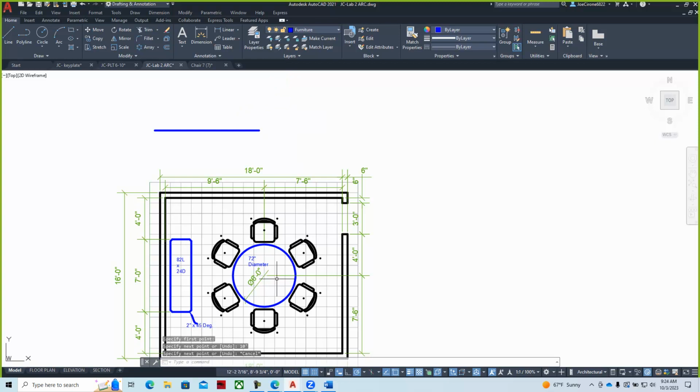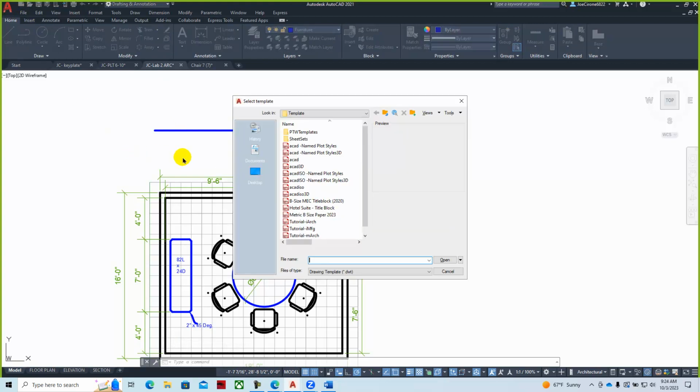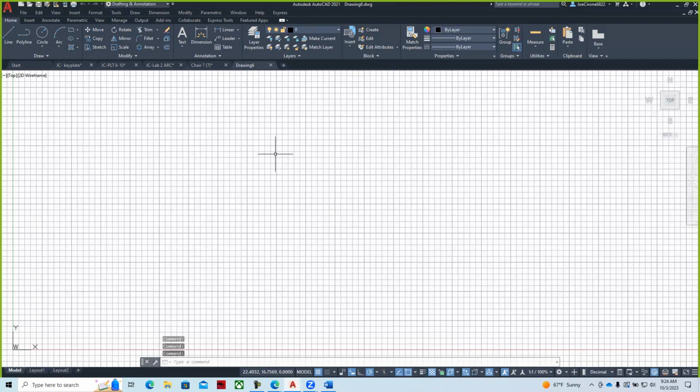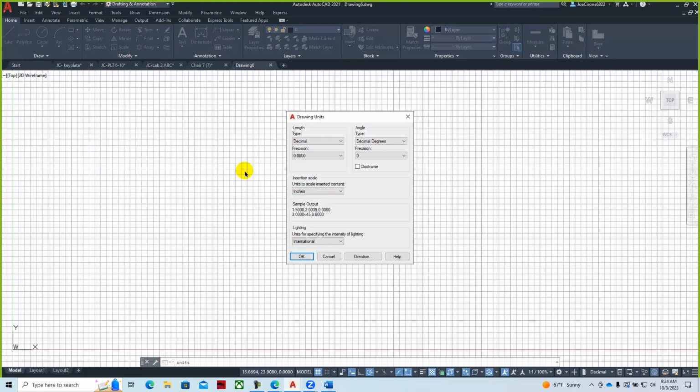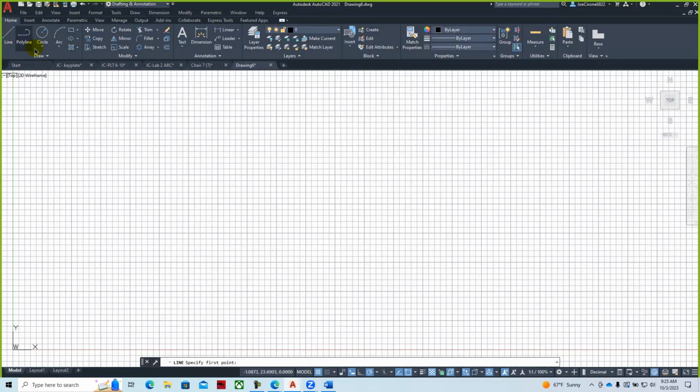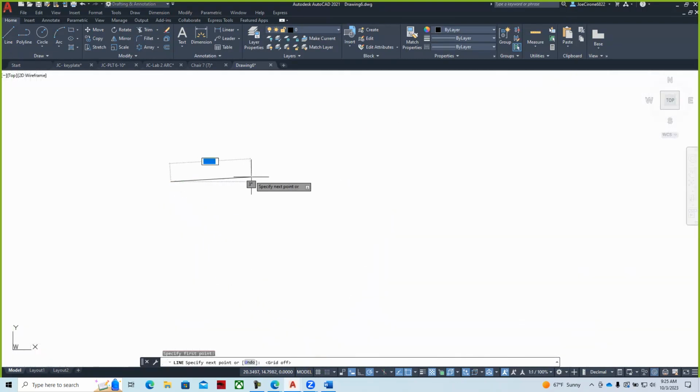But if you're trying to draw it without a template, for example, if you just say File, New, and I use just one of the ACAD templates, then you have a drawing that has none of the settings for architectural. Under Format and Units, you don't have the proper units. So if you were to try to draw with a title block other than the B-size architectural one, and then say I want to go 10 feet, you'll get an error because the units are not properly set. And that's all there is to it.